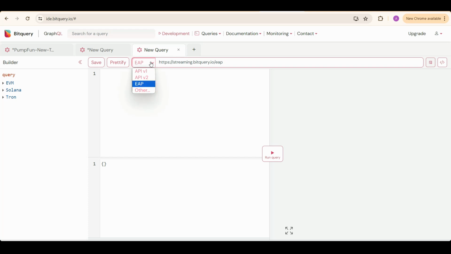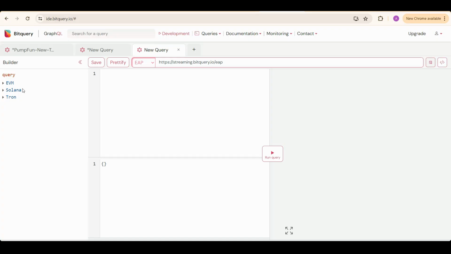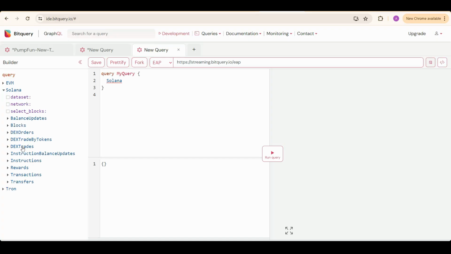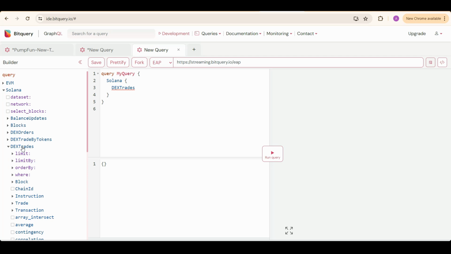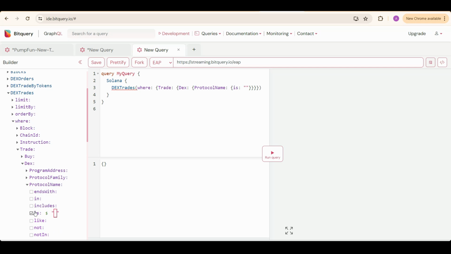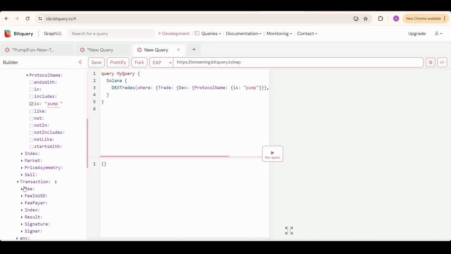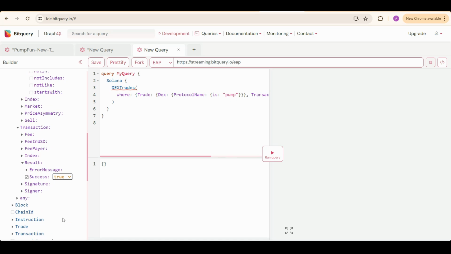So make sure first that this is EAP. Now let's get started with our first API. In this query, we will track DEX trades on Pump.Fun in real time. Select Solana, then DEX trades. Then put a filter for Pump.Fun DEX using where, set trade DEX protocol family protocol name as pump. And we are going to put also one more filter which is going to be transaction result success to be true, as we don't want failed transactions in our response.